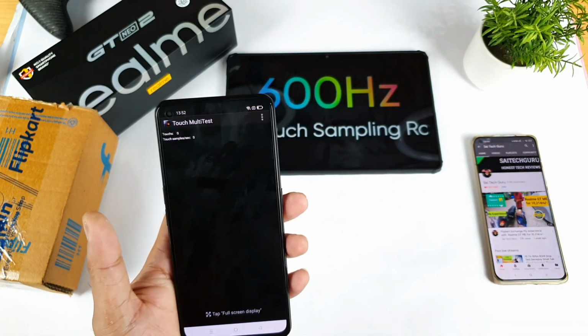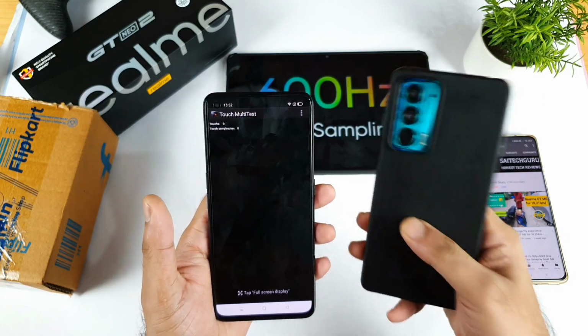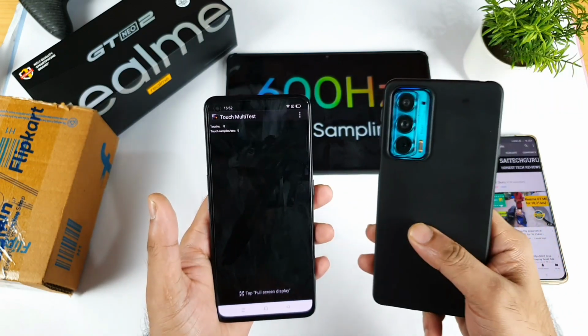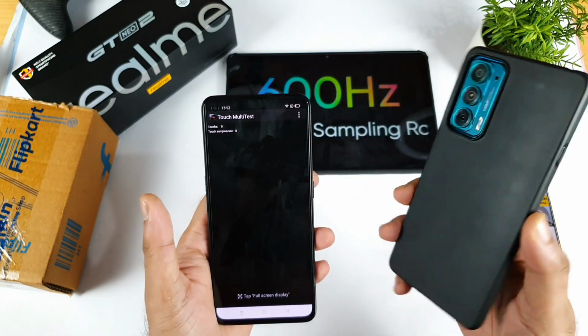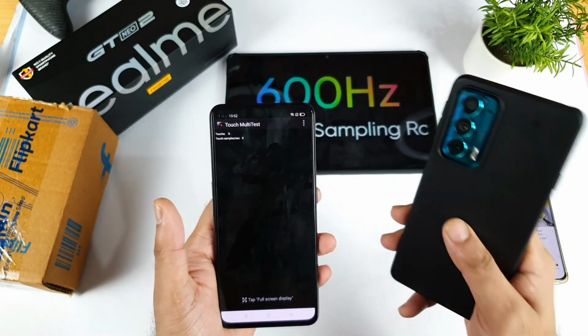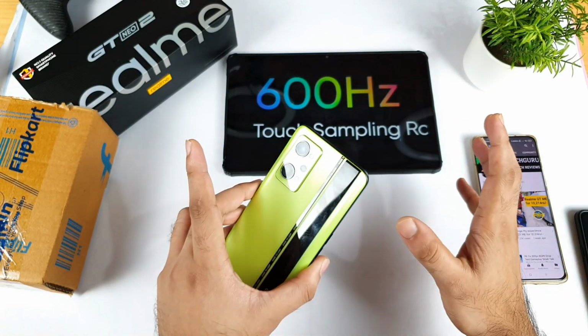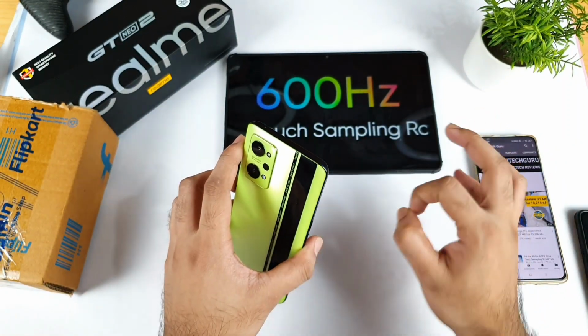And one more thing, there is another phone, the Moto G20. The Moto G20 has got a 576 Hz touch sampling rate, but by default, the phone can come up to close to 450 Hz. In my testing, that's what I did find out. But overall, friends, the Realme GT Neo 2 doesn't have a higher touch sampling rate by default.